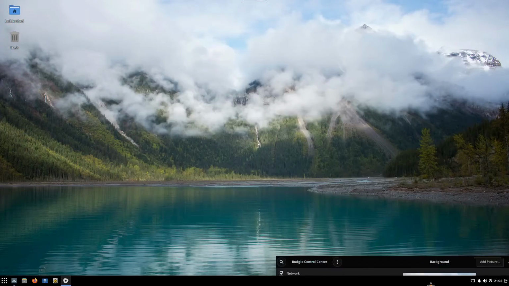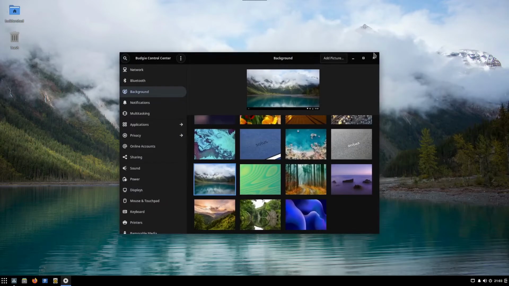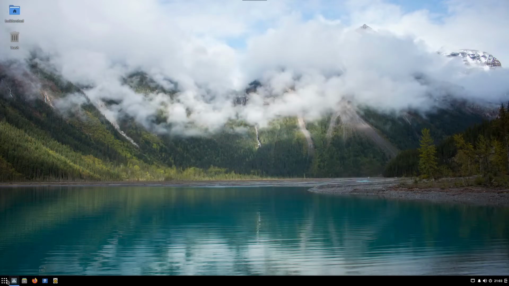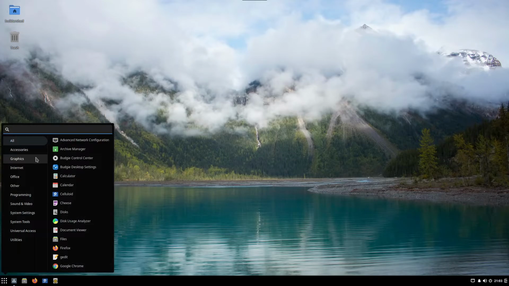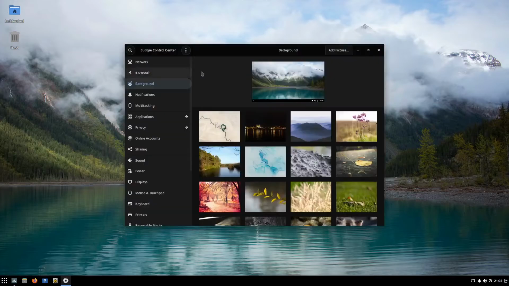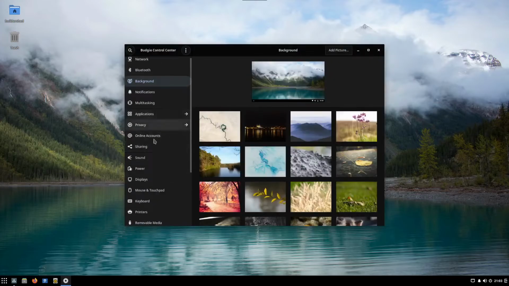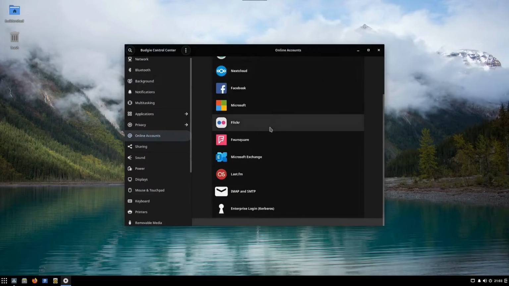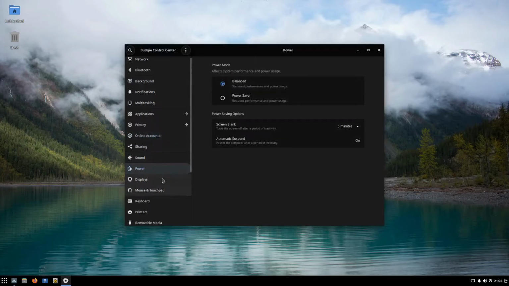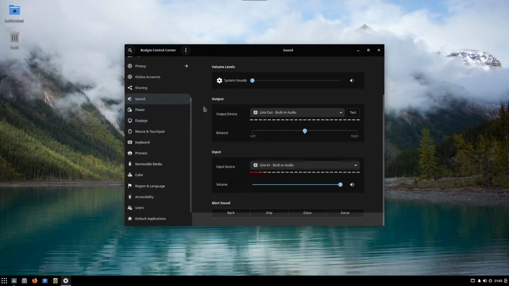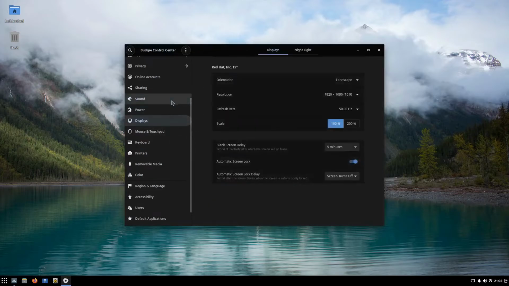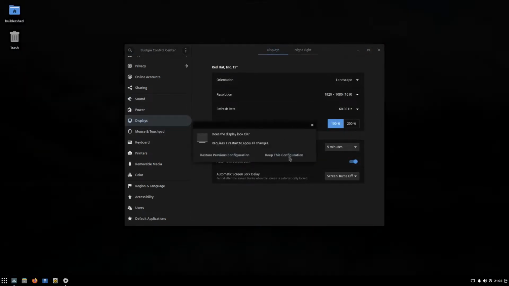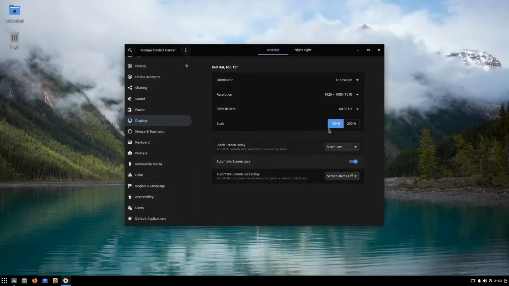But this looks nice, and I'm going to go with this. So, yeah. And, oh crap, I forgot to look further down. So, yeah, you can connect your online accounts from here. Here's your sound, audio, and stuff. Displays. Let's fix this real quick. Keep this config.